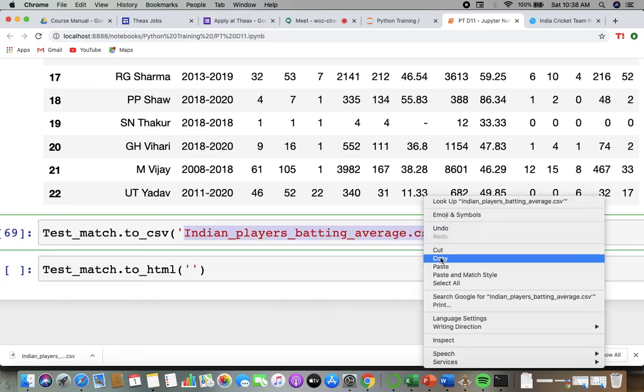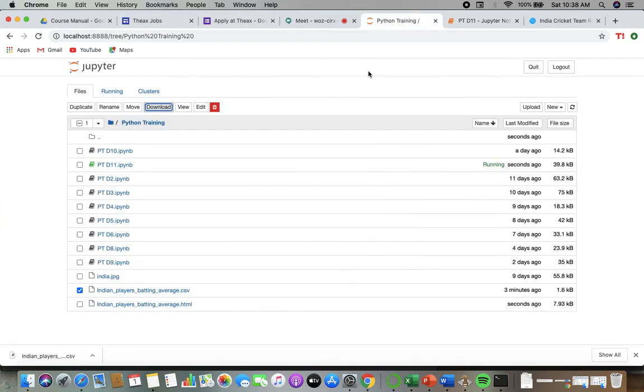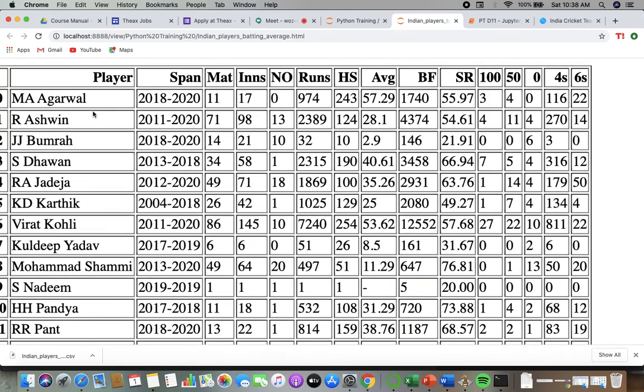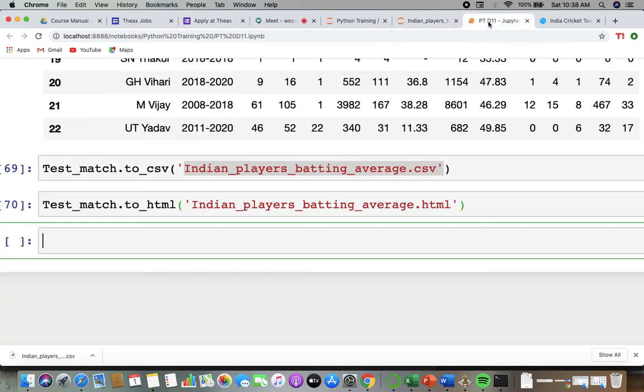Copy, paste. HTML, that's all right. So now you can see in HTML you can get an HTML sheet of the data. See how this is exactly what you find, and then you can modify things and all of that. You can do it there, right?